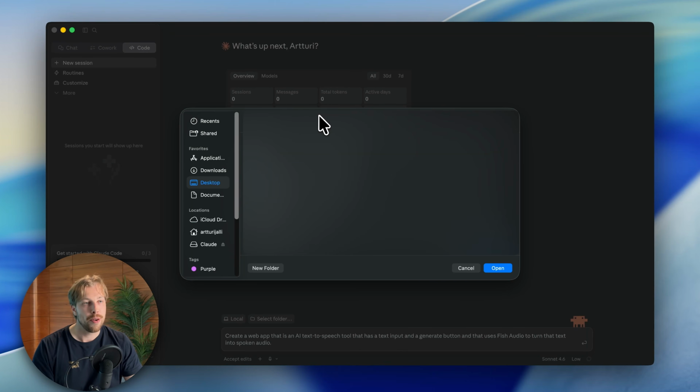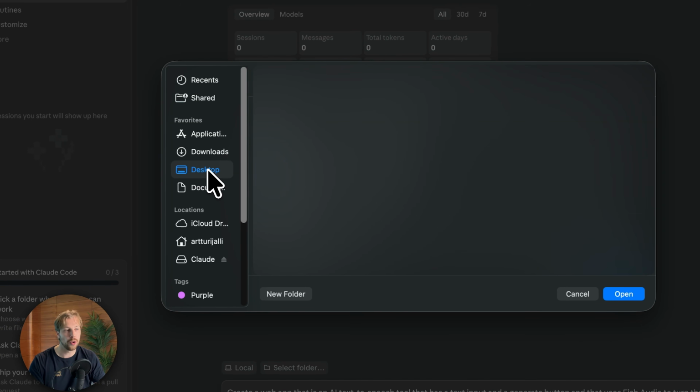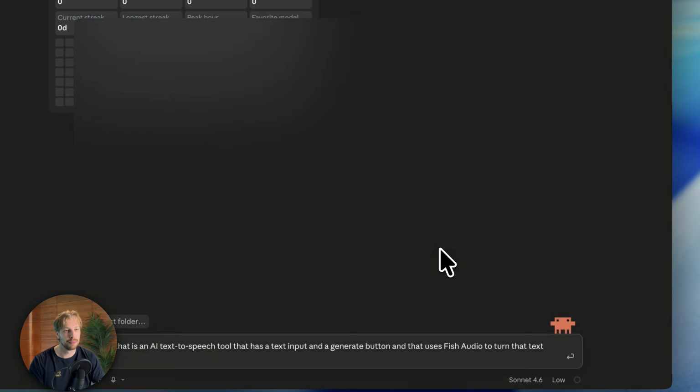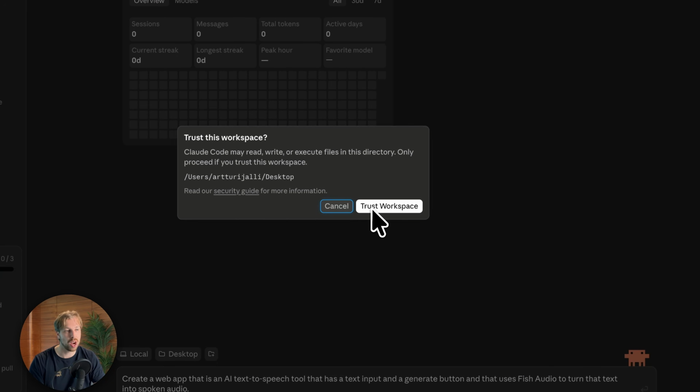And when you hit enter, the first thing it asks is to choose a destination on your computer where it's going to create the folder for your new website. So basically I'm choosing desktop over here, and I can click on open. And if you're a first-time user, it is actually going to ask you if you want to trust the workspace.